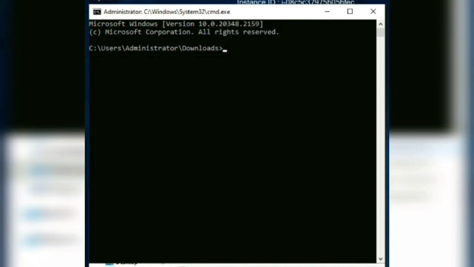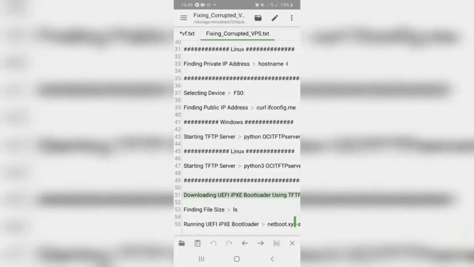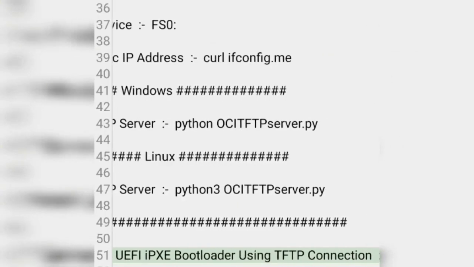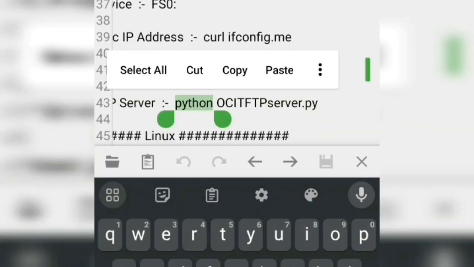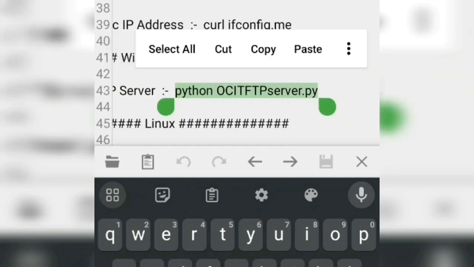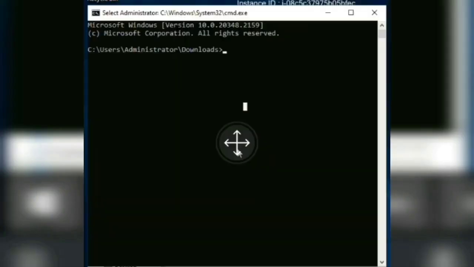Go back to Fixing Corrupted VPS.txt file. Copy starting TFTP server command in Windows and go back to your Windows machine. Paste copied command and press Enter. Now you can see TFTP server is running.